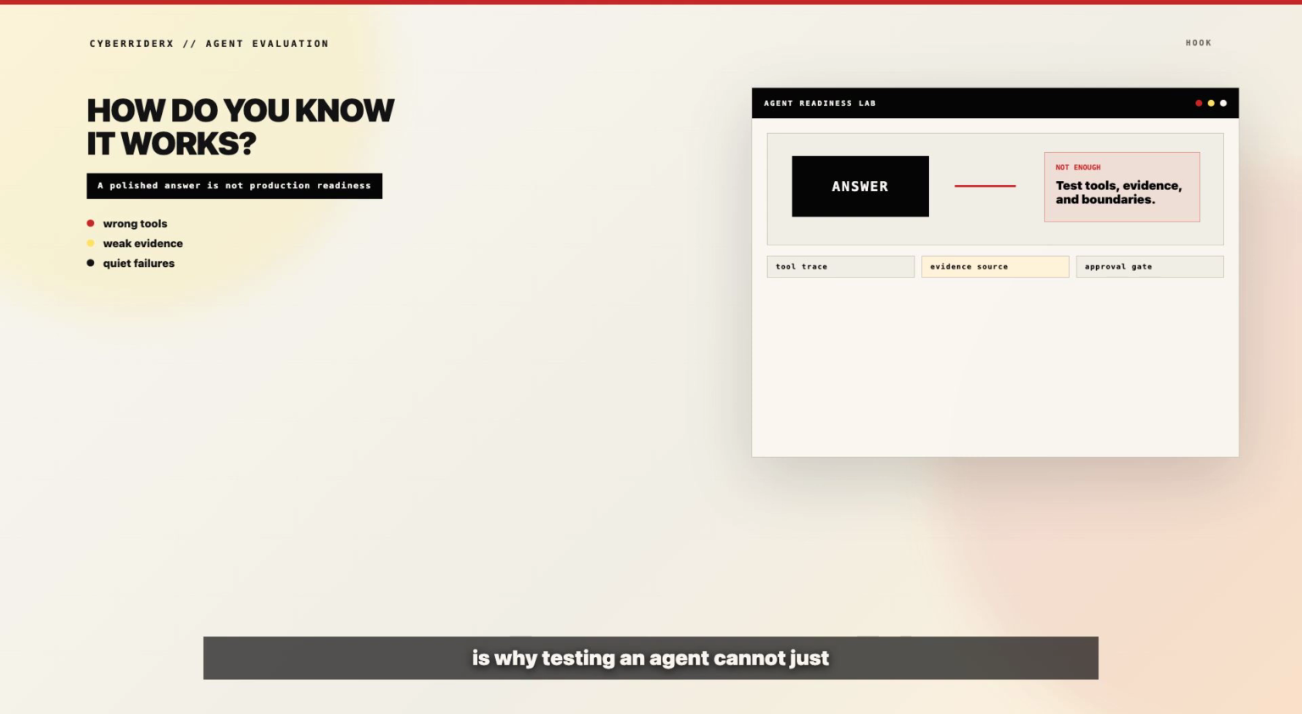That is why testing an agent cannot just mean reading the final response and asking if it feels right. You need to test the system around the answer: the tools it calls, the evidence it uses, the boundaries it respects, the missing data it notices, the places where it stops and asks for human approval. In this video, we are going to walk through a practical testing checklist for AI agents before production. The goal is simple. If an agent is going to touch real workflows, it needs to be evaluated like a system, not reviewed like a chatbot.